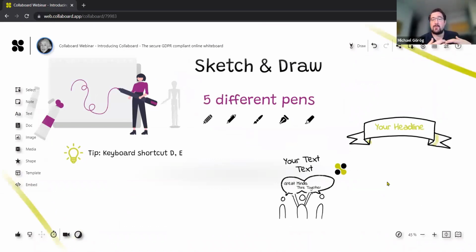Collaboard is an online whiteboard. This is why it's also important that you can sketch and draw. And when we designed the solution for us, it was essential that we provide you the drawing tools you usually know as well from the real world, maybe from the flip chart, from the whiteboard, and so on. So you see we have here 5 different pens, like a nib, a marker, there's a highlighter, a brush, and so on. So you can be really artistic when you want.